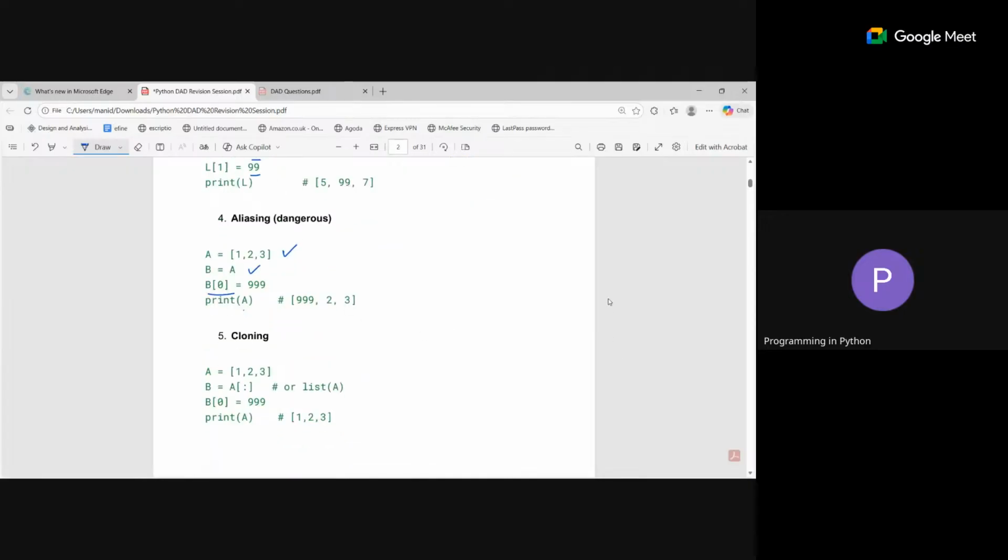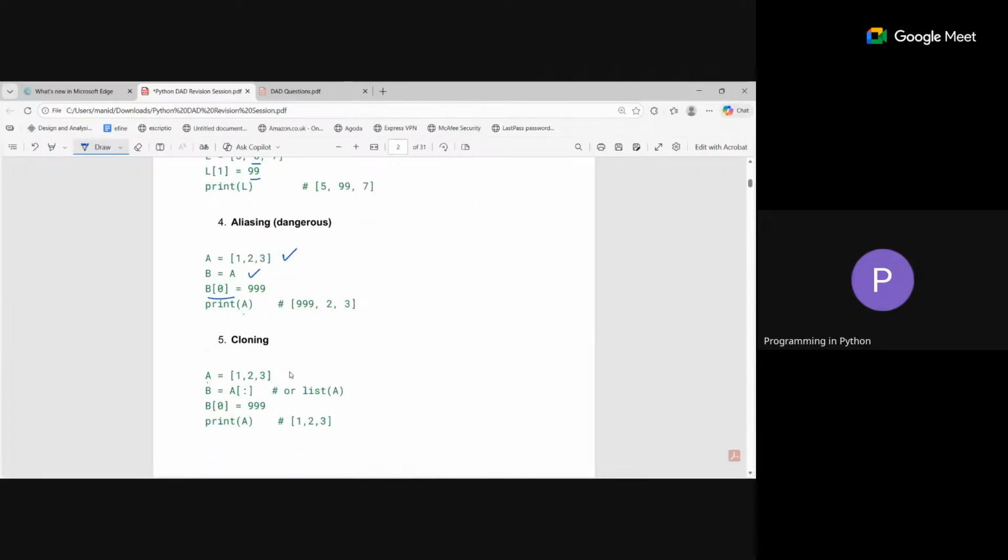And cloning is what? If I have a list A and in B I'm storing a copy of this, it means just a copy of the list A. This is a separate object. So B of 0, if you convert this to 999, then B is 999, comma 2, comma 3, but A will still remain as the original list. So this is the difference between aliasing and cloning. Aliasing is just giving a different name to the same list.